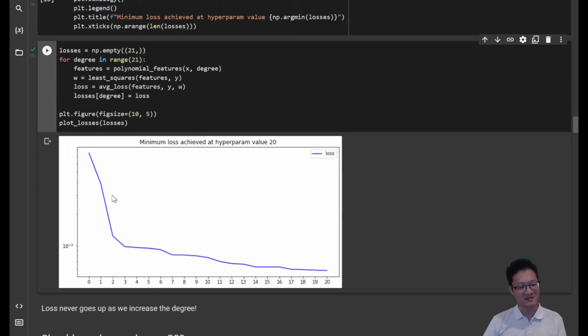One thing you notice is that the loss function decreases very rapidly as we go from 0 to 2. We already saw a bit of diminishing returns once we got to 3, 4, and 5. If you keep going up to higher and higher degrees, the loss keeps going down. The loss never goes up as we increase the degree, and that's because we have more parameters. There are more components inside W for us to fit the data points better and better. So does that mean that we should always use degree 20 in our case, or maybe even higher?